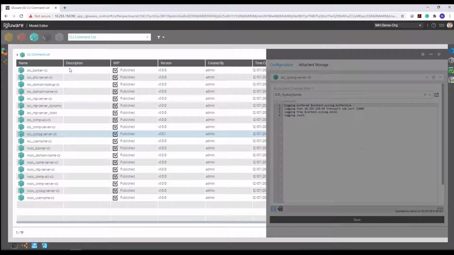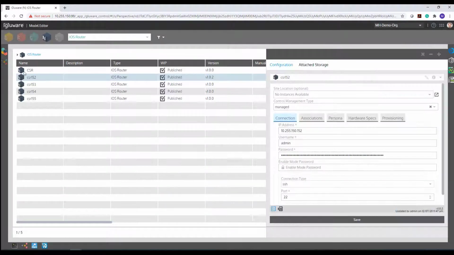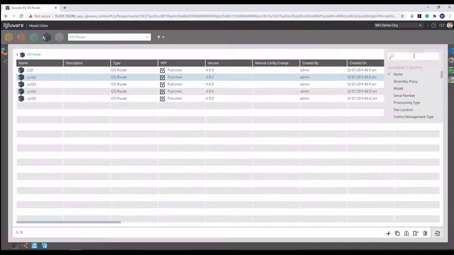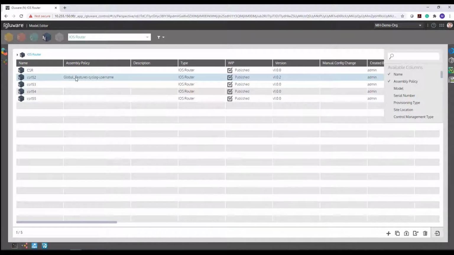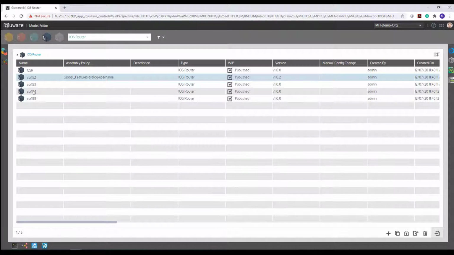So I hit save. So let's go back to the node view, and I'm going to adjust my view a little bit here to view the assembly policy. And you can see I have that particular assembly tied to one device here. What I can do is if I want it on these other devices as well, which we'll go ahead and do. I'm going to leave the CSR1 out for now. That one's configured a little bit differently.